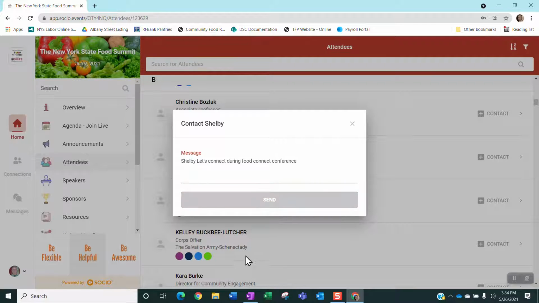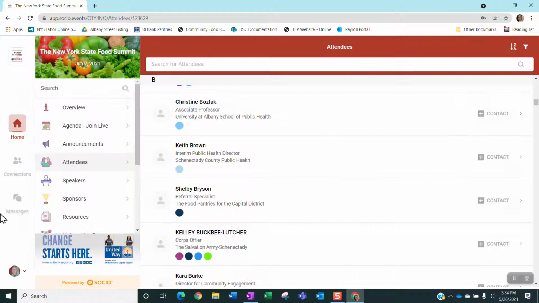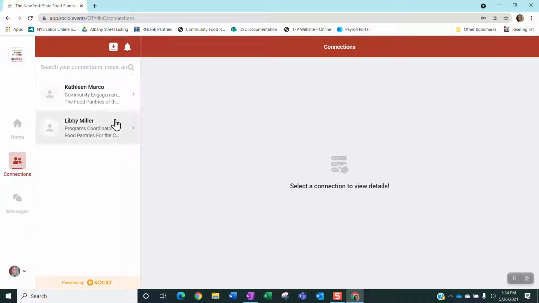And I can then send that. And then the social media platform will send off an email to her. When she responds to that email, that person then, here at the far right, will be added to your list of connections so that you can then establish communications with them by either direct messaging or video chat. Let's come back to the Home tab.